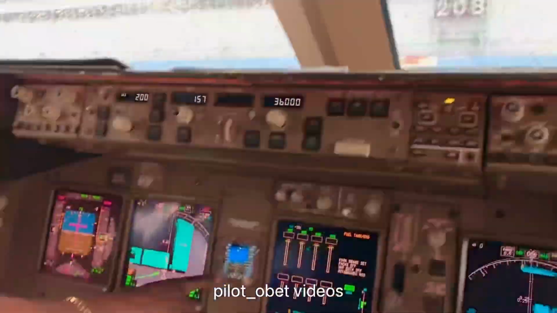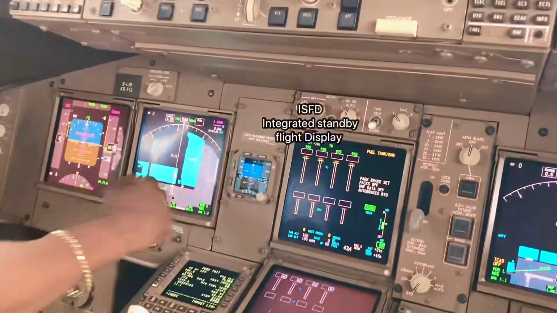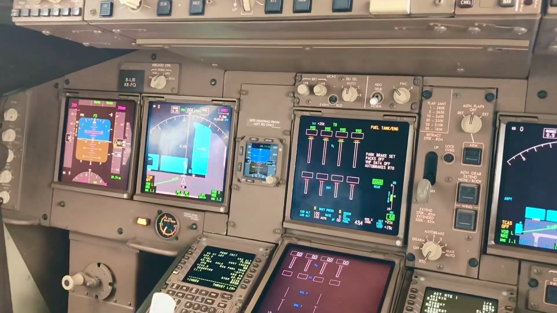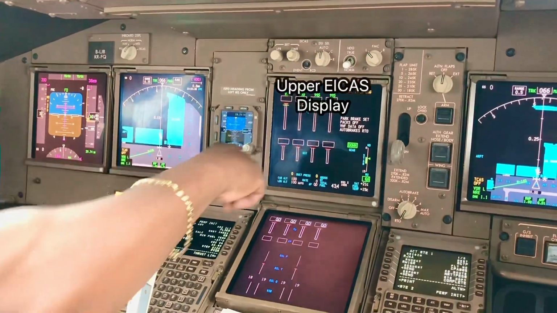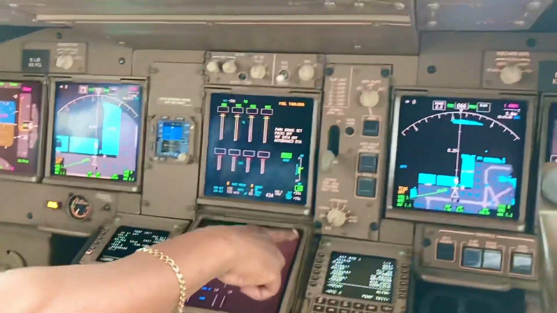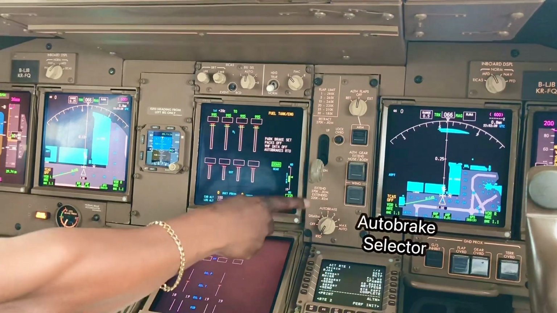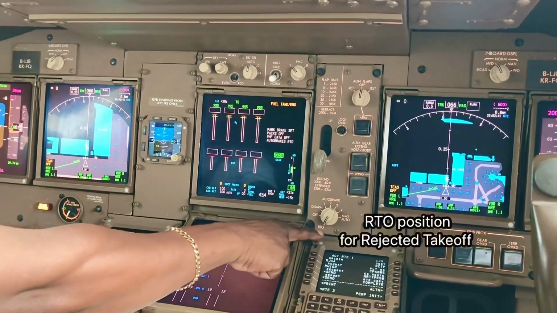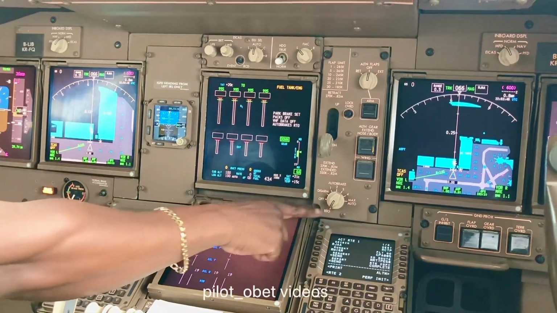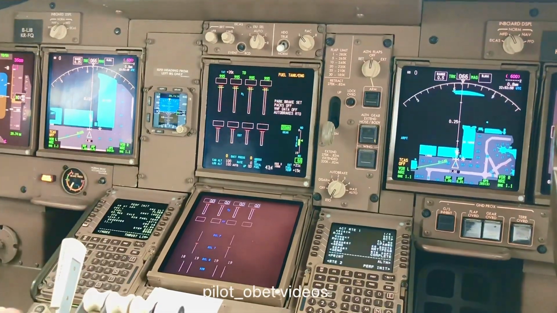And then carrying on here, the standby ISFD, which is like the standby attitude indicator as well, and the EFIS, ICAS center control, and the lower display. And then looking here, there's the auto brake. Normally for landing we select one of those depending on our landing weight, and then RTO position is for rejected takeoff. So if rejected takeoff, the brakes come on automatically if we're above a certain speed, 85 knots, thereabouts.